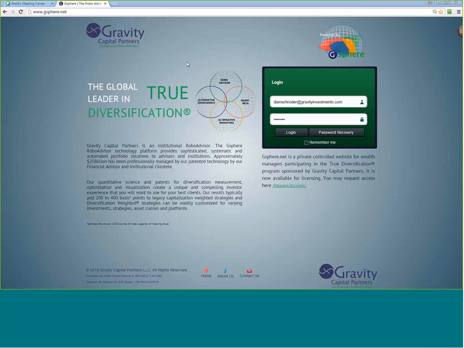I'm speaking about gsphere.net and specifically about our policy tree. gsphere.net is powerful portfolio optimization, analytics, and asset allocation software and works as an institutional robo-advisor for other sophisticated investment advisors and institutional clients. I'm at the site, gsphere.net, and I'm going to log in.